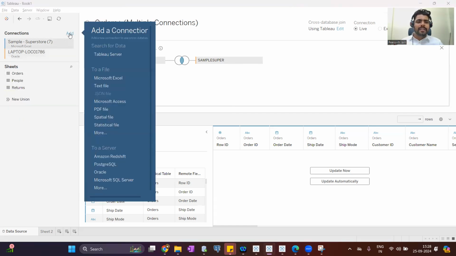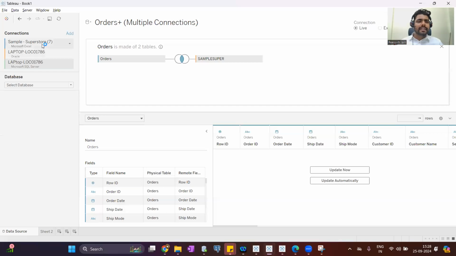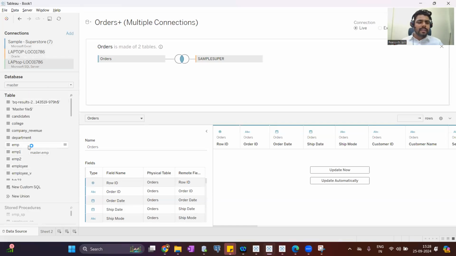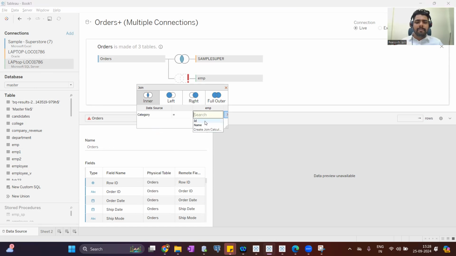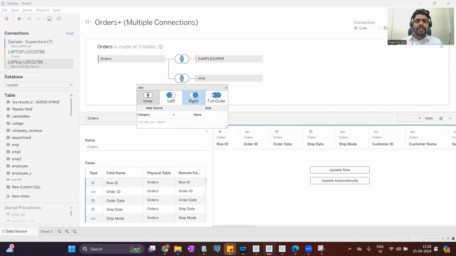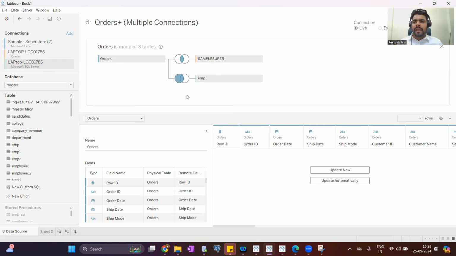Now I will add a new connection. Let's connect it with SQL Server. Now I have three different connections: Excel, Oracle, and SQL Server. So now I'll pull some tables from SQL Server, and I will not check the data. I'll apply the join on Category, and in Employee, I'll apply the join on Name. Now you will notice the join condition is valid. I'll apply the left join, so that we get the complete data from the left table and the matching data from the right table. Let's see Update now.